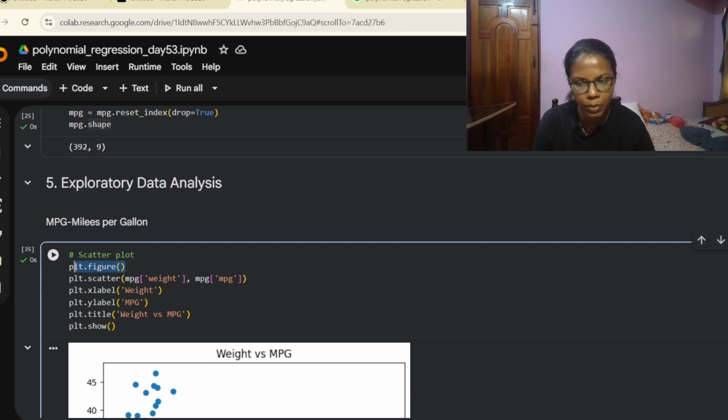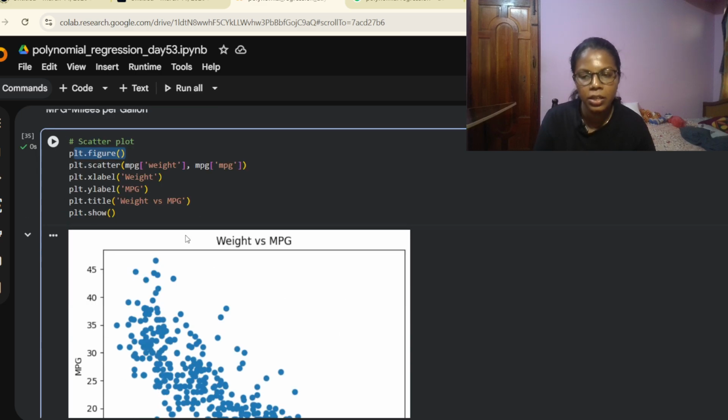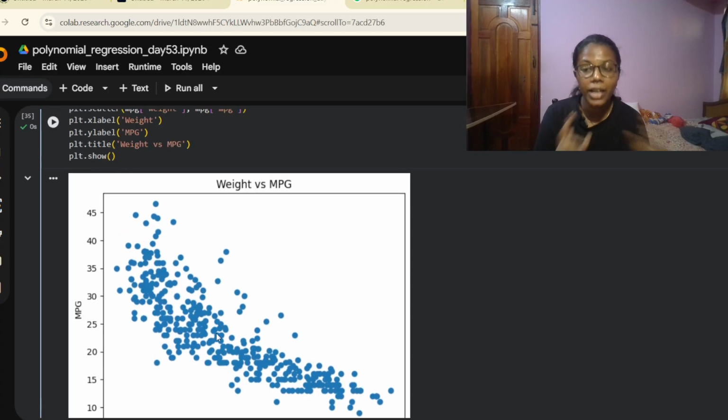What I'm doing is, I'm giving plt.figure to create an empty space where I could plot my graph. Then I'm giving plt.scatter of 2 columns for which I'm going to plot the graph: the weight of a car and the MPG. Based on weight, how the MPG differs. Miles per gallon is almost similar to mileage.